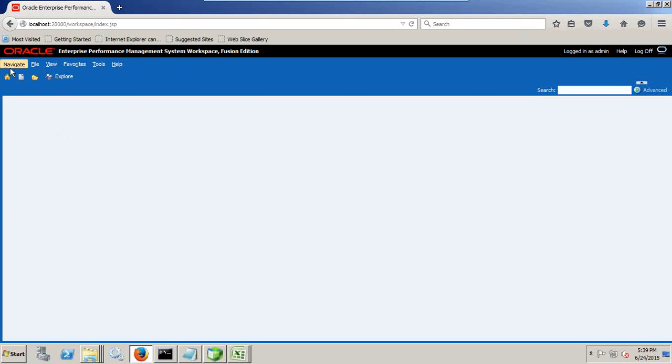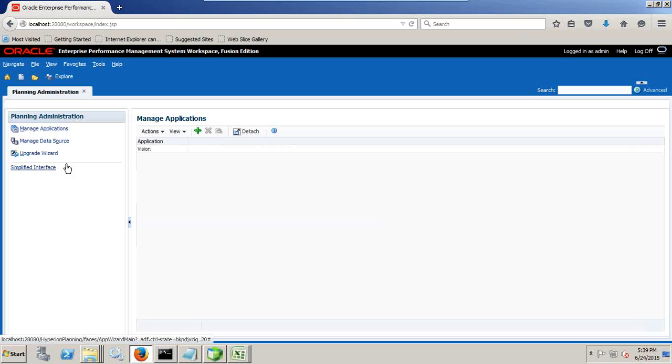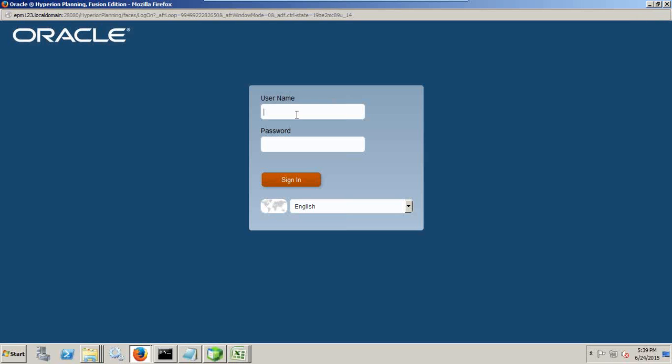Let me open this once again. Planning administration. Okay, let me close the browser. Now I can log in. Admin and password is password.